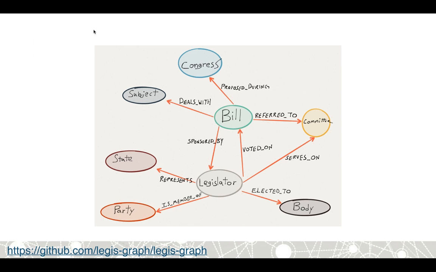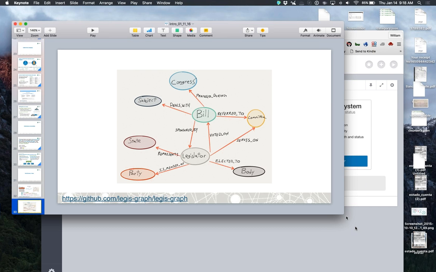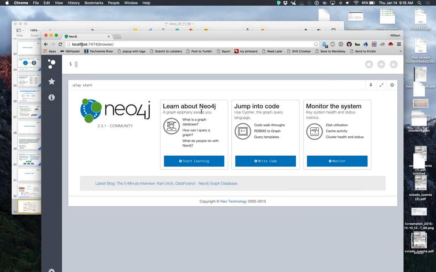This is the data model that we're dealing with. We have legislators, the bills they voted on and sponsored, the committees they serve on, the states they represent. We have topics of the bills. Those are the main entities we're going to be dealing with. So let's hop out of here and jump into the Neo4j browser.